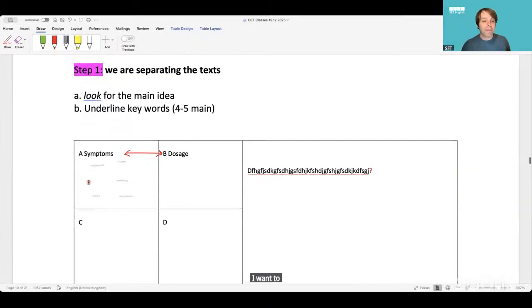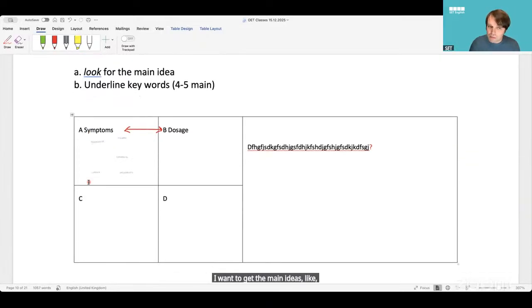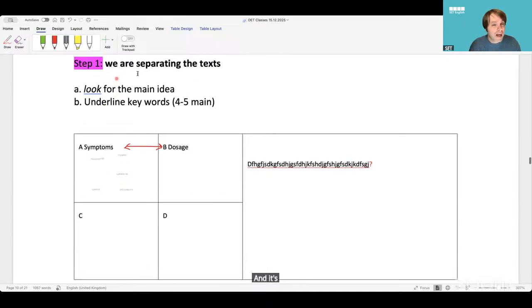I want to get the main ideas like symptoms, management, dosage, side effects, things like this. And it's because I'm trying to separate the texts. It's going to save me time. Okay, it's going to save me time later if I know why they are all different.